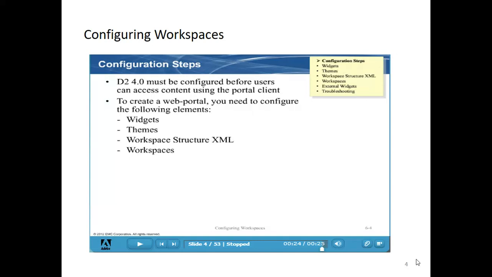So first, D2 4.0 must be configured before the user can access the content using the portal client. D2 4.0 must be configured in D2 Config. To create a web portal, you need to configure the following elements. So the D2 client will look like some widget, some workspace and widgets. Okay, so how to configure those things? Basically the UI design of the D2 client, how to do that, in this session we are going to see.